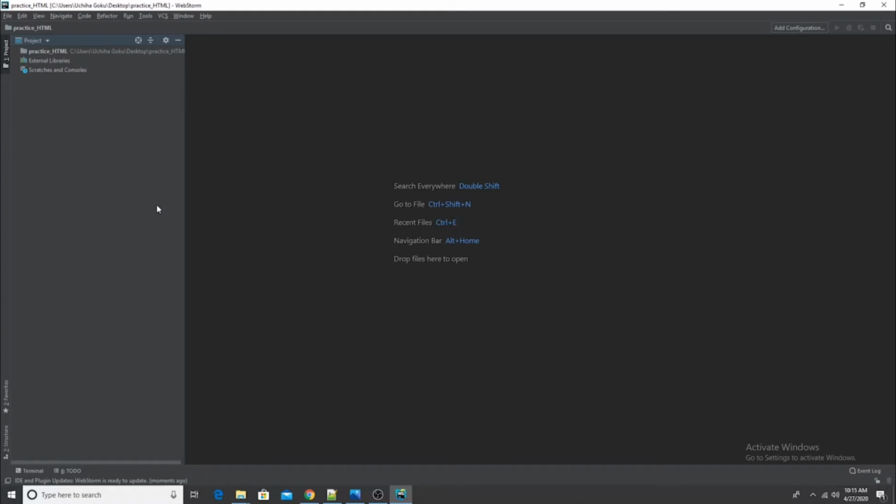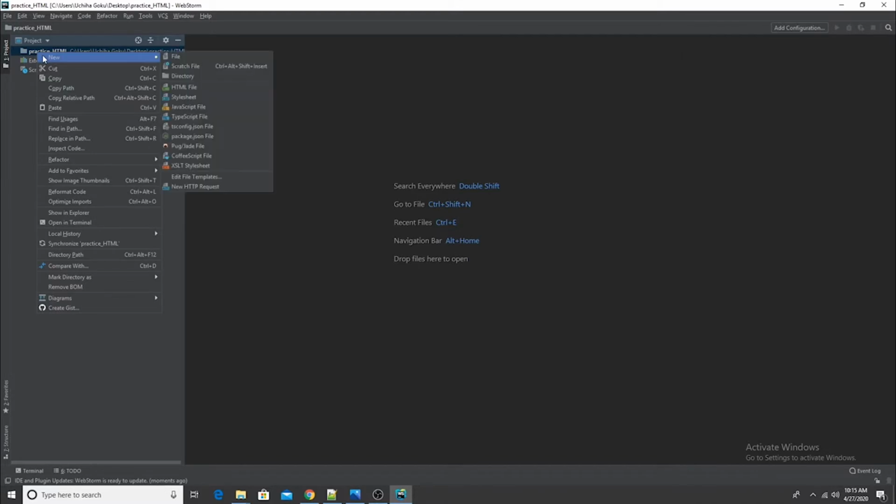Now, depending upon what file you want to create and in which folder, right click on that folder, go to New, and in here you can find all the files which you can create. If you want to create an HTML file, select the HTML file option. If you want to create a new folder, go with the directory option. If you want to create a style sheet such as a CSS file, click on style sheet. If you want a JavaScript file, go with the JavaScript file, and so on. All the related options are here.